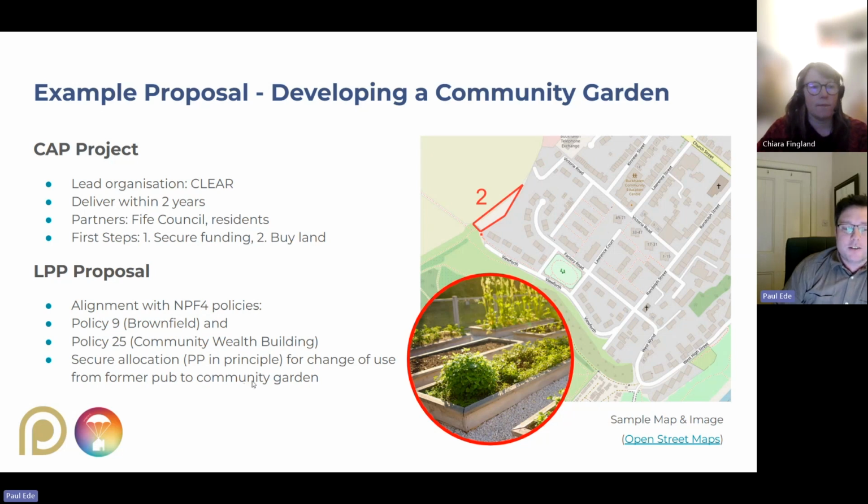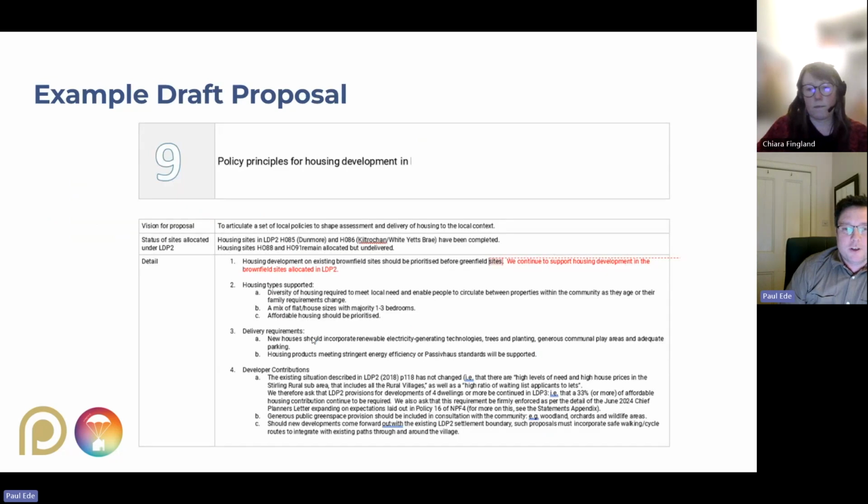on a site, and then explain what we want to see happen in planning terms, what the proposal is for that actual site. So if it's a community garden we want to build, then maybe we want to argue in our local place plan proposal for a change of use on that site, justified by policy 9 brownfield and policy 25 community wealth building. So that we're trying to get from data and ideas to some kind of crystallized proposal for each thing that we want to put forward to the council.